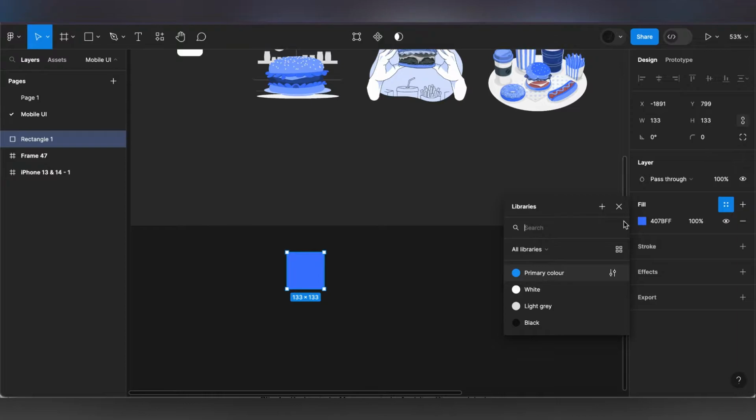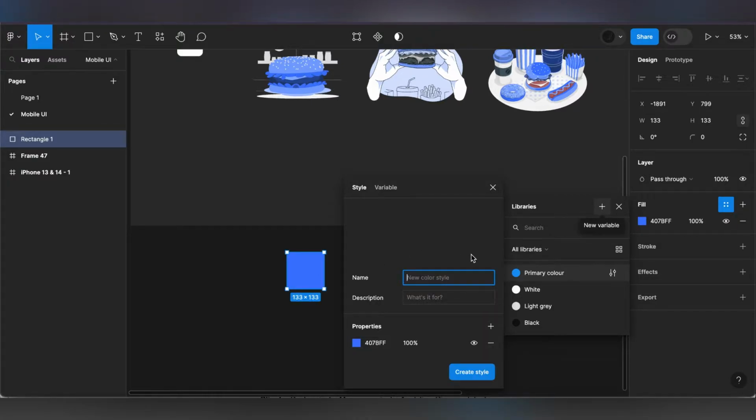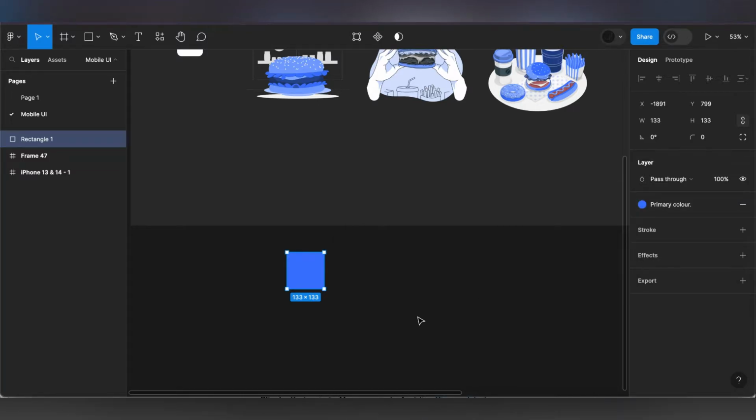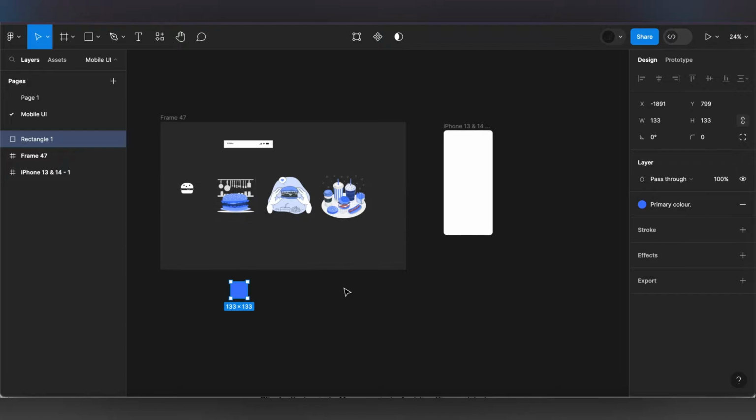Come to this four-dot icon here and click on this plus sign. I'm going to rename it to primary color. Okay, I had a primary color before because of my previous video, so I'm going to use the full stop to demarcate both of them, to differentiate the two of them. So I'm going to create my style. I'm going to be working with this blue.